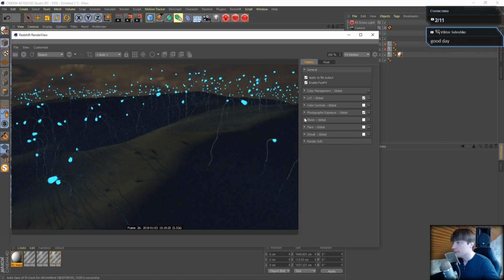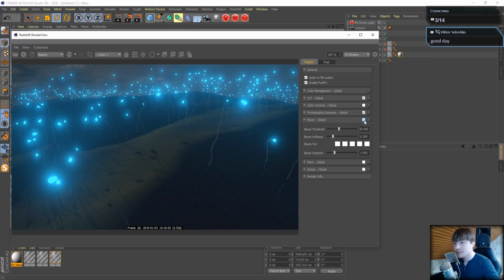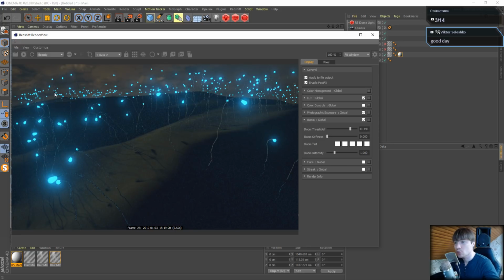Next, we can use a bloom. Global. As you can see, what we have: a bloom effect, and very nice. I don't know, I like it very much. We can decrease it a little bit or increase. And as you can see, without any post-production, we can receive a very interesting picture. So intensity, just a little bit, something like that.